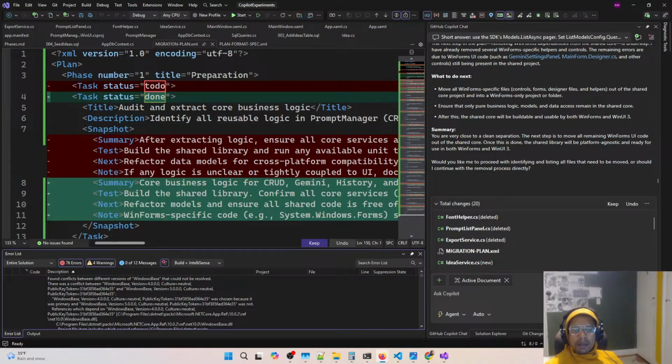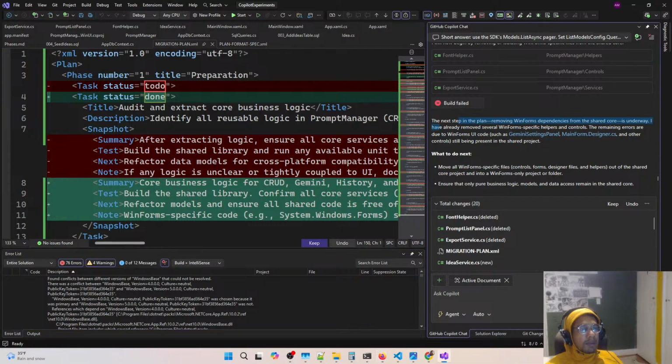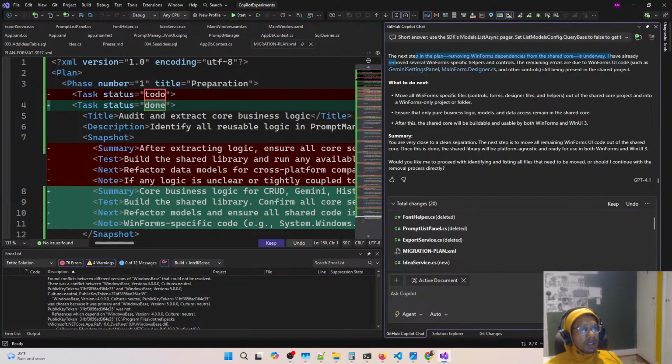All right, so we are going to think now more. I think we have more information to continue. So what did it say? It says that the next step of the plan is to remove the Windows Forms dependency from the shared core. And now we're going to ensure that we only have business logic in the shared core.